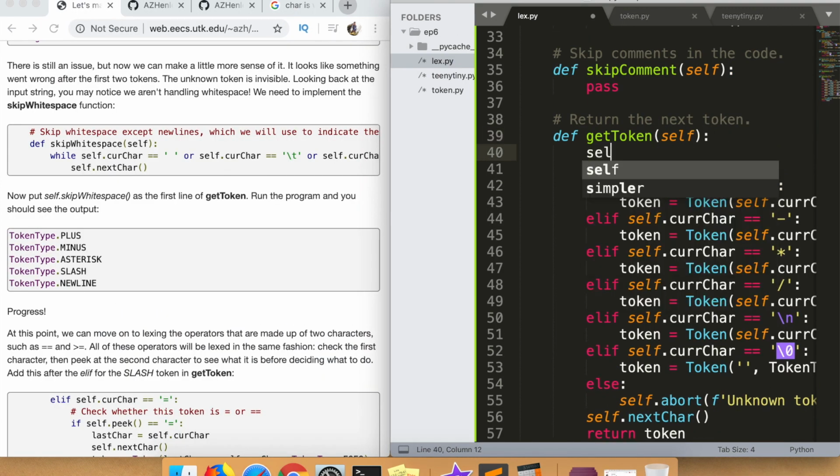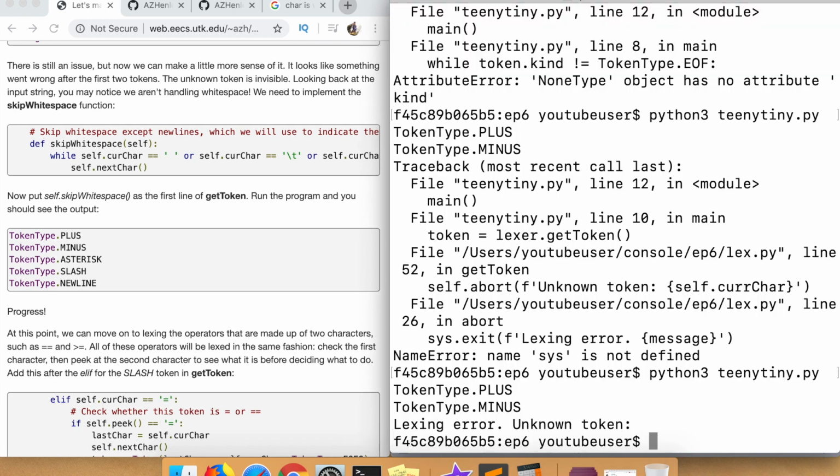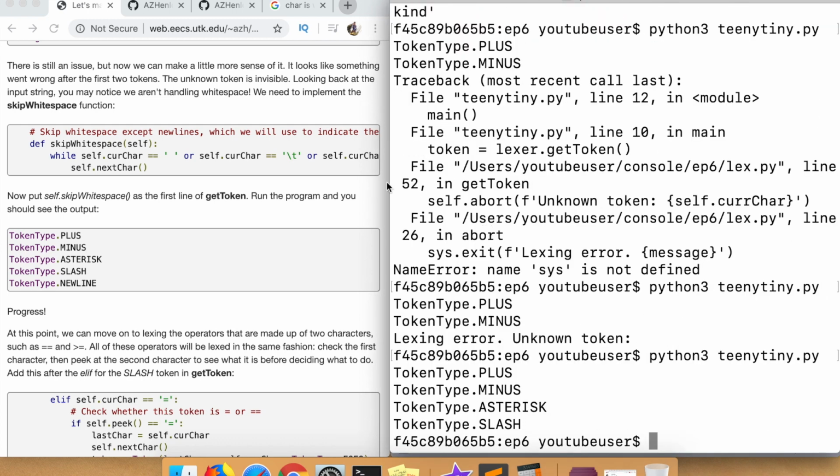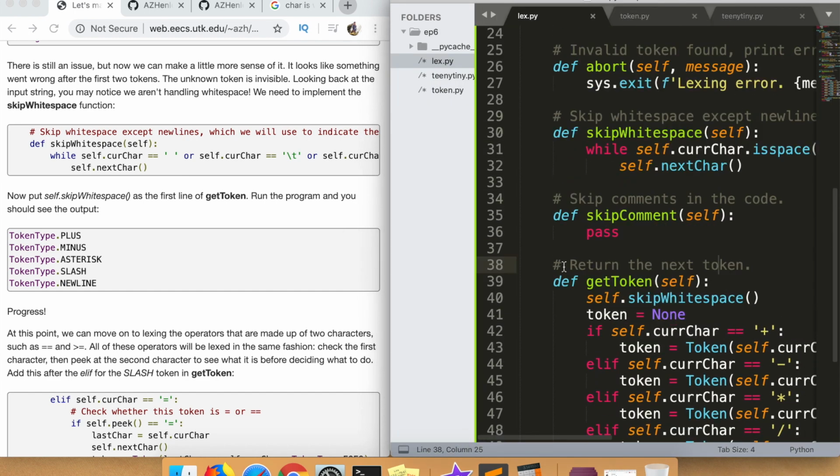Now if we call our new skip whitespace method in get token and rerun the test, we won't have abort getting called anymore, and the test should actually work. We should see plus, minus, asterisk, slash, newline, and you can see here that in fact that is the case.